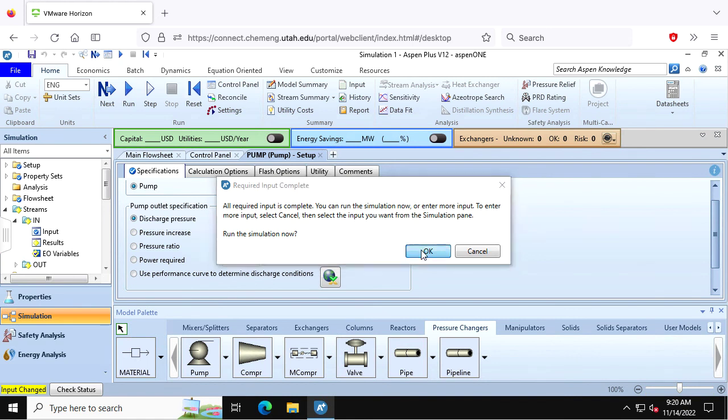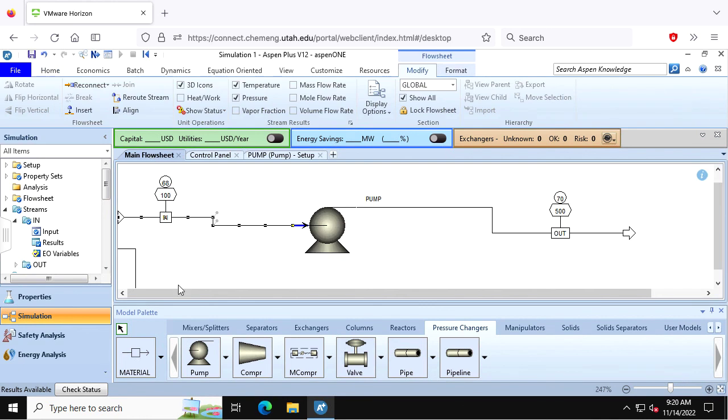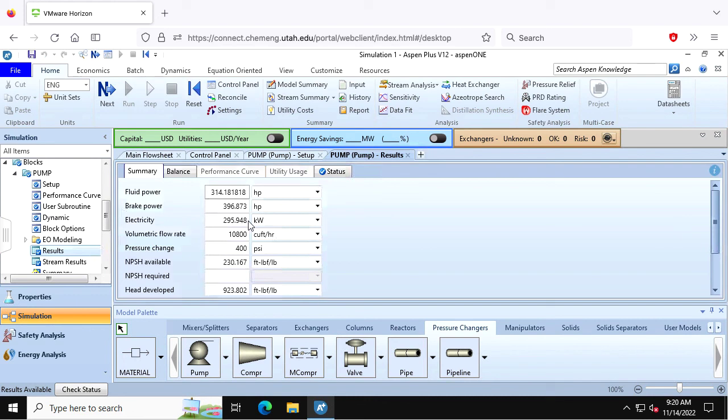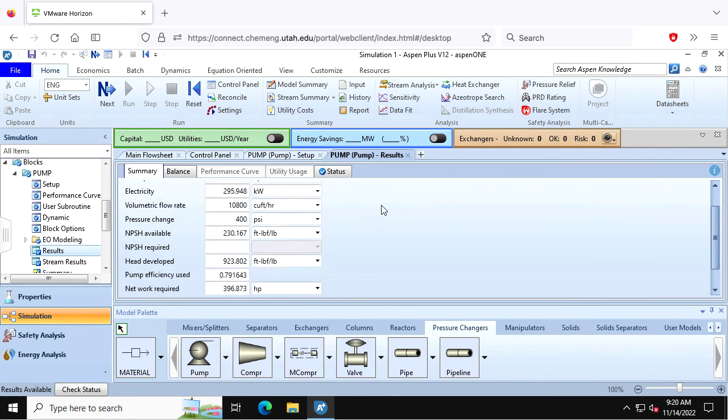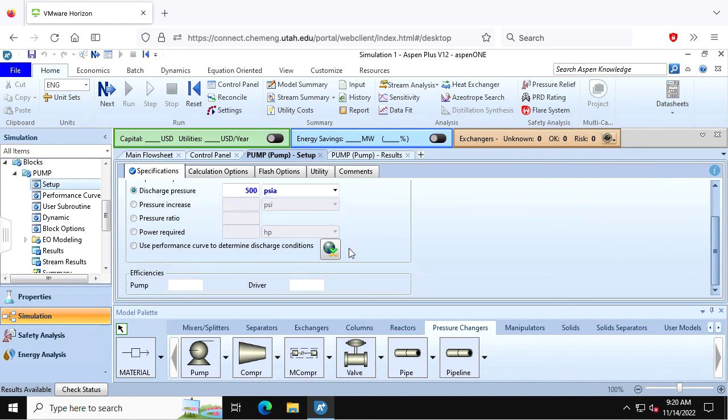Yeah, pumps are really easy. Okay? So now let's go back to our main flow sheet. It has run, and you see it went from 100 to 500. Now we go to our blocks, and we go to pump, and we go to results, and it tells us how many horsepower that pump needs to be. So 314 horsepower. One thing I forgot to mention, and this was in the problem statement, is if I scroll down here, you can actually specify the efficiency of the pump.